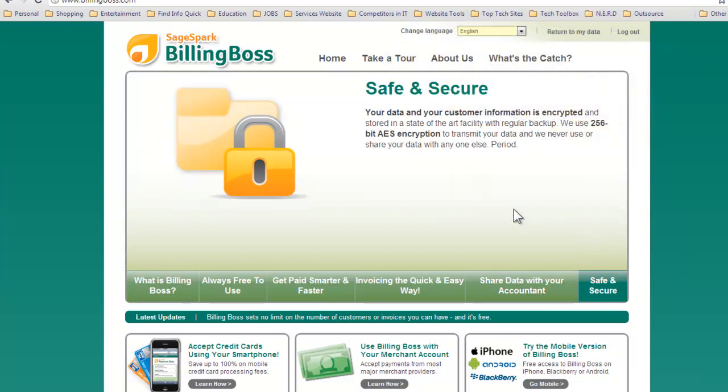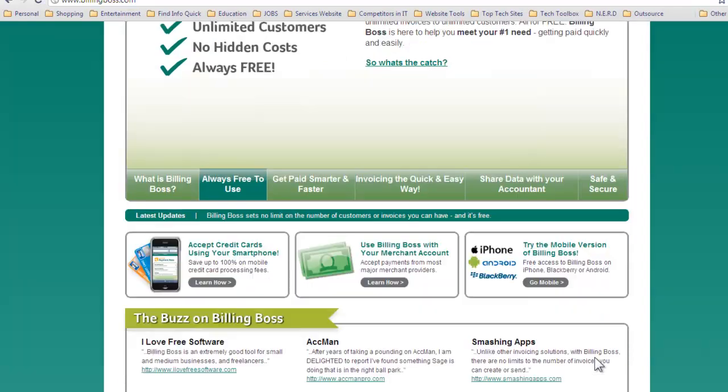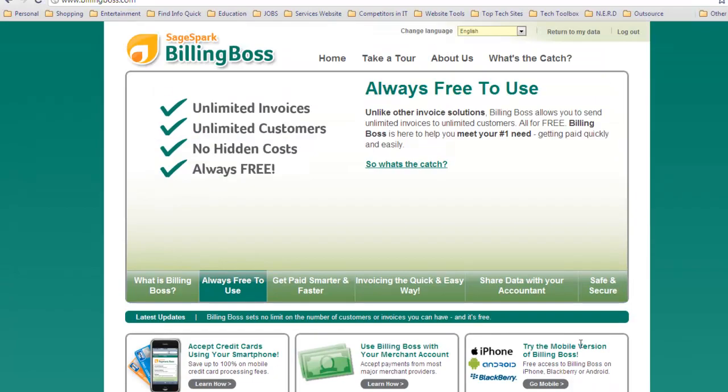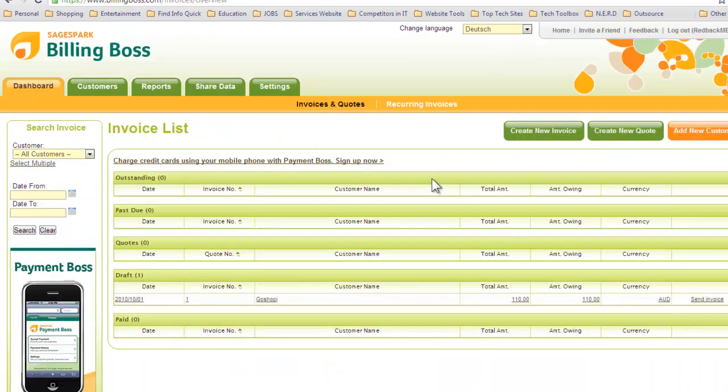It's a free service. They make their money from merchant services if you want to do that by accepting credit cards and all that sort of stuff. So that's how they make their money, and that's how they provide this free. I don't use any of those. I just use the free service.